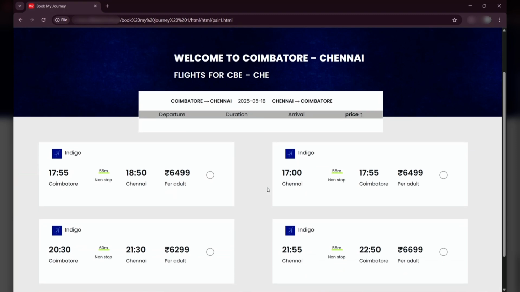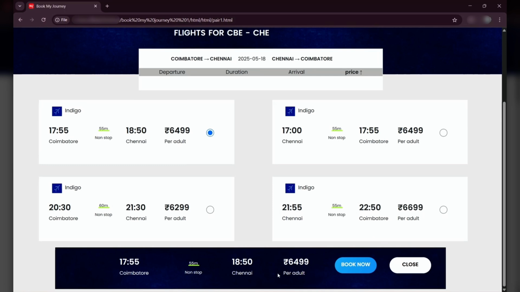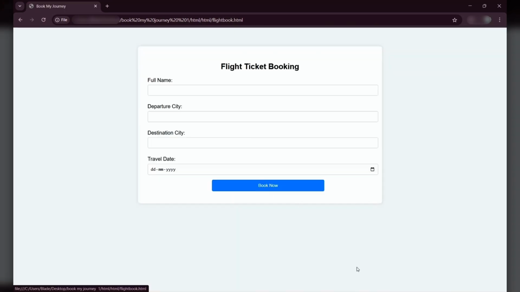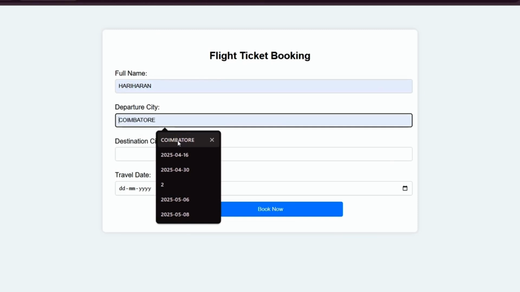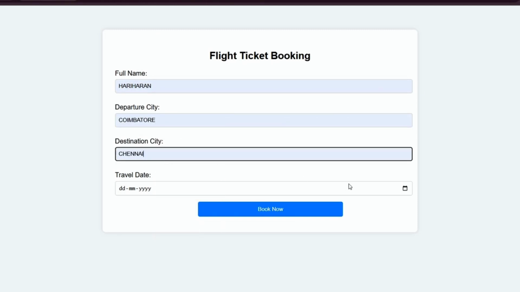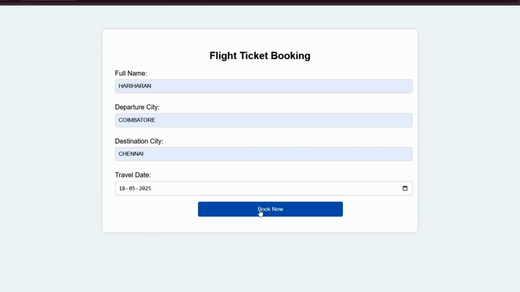On the flight search results page, I display the flight options with clear details: departure, arrival, duration, airlines, and prices, with a clean UI and a book now call to action. Clicking book now takes the user to a booking form where they can fill in their name, departure and destination city, and travel dates.